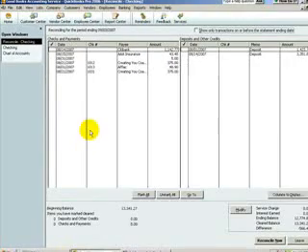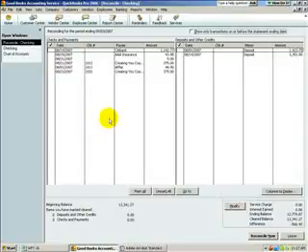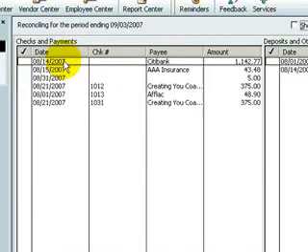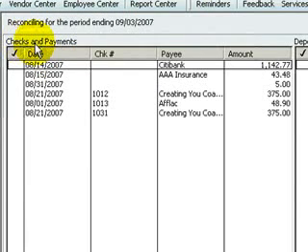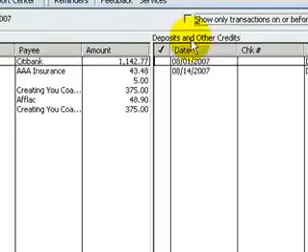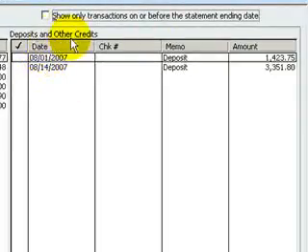Okay, and this brings up the main reconcile window, and what this is showing you here is these are all the checks and payments that QuickBooks shows as uncleared right now. And then over here in this window are all the deposits and credits that it shows being uncleared right now. Okay.